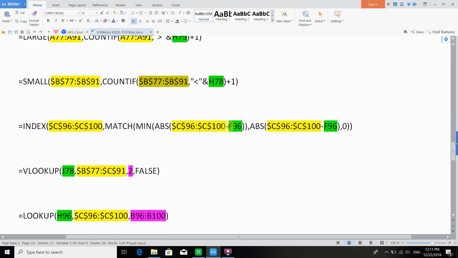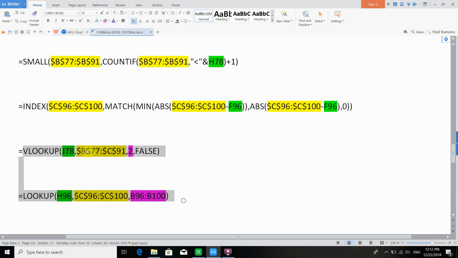The index formula is going to match the value or content from this cell F96 in green here with the list of contents from those cells, and then display the nearest or the closest value regardless of the size of the number. And lastly, the lookup formula is going to match the values from those cells, this cell here, with a list of contents from those cells, and then return specific answers here.